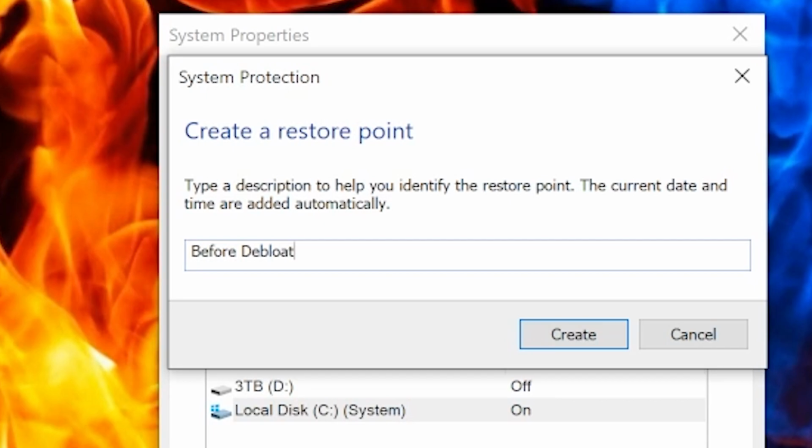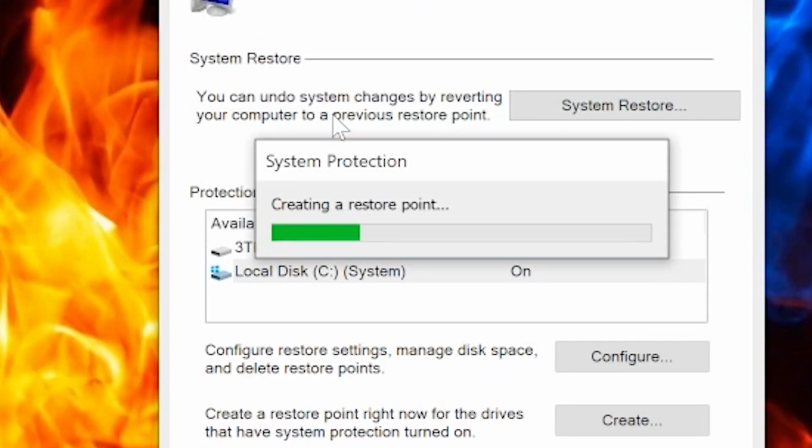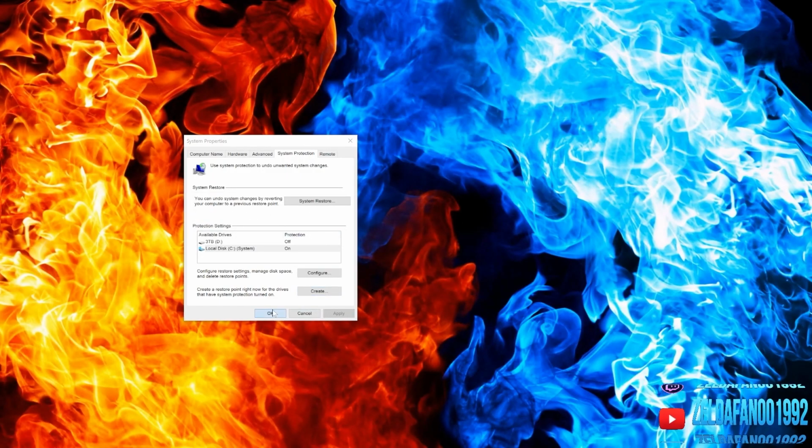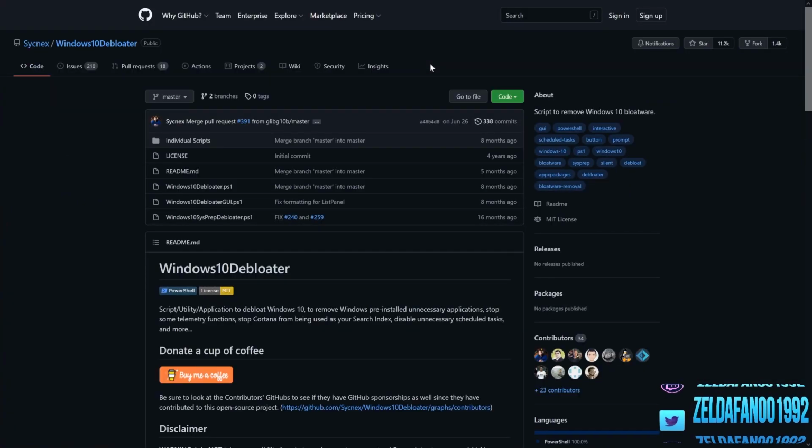I'm going to call this before debloat and you'll see why here in a second. And create it. This can take a minute depending on your system. But once that's done, navigate to this page here.